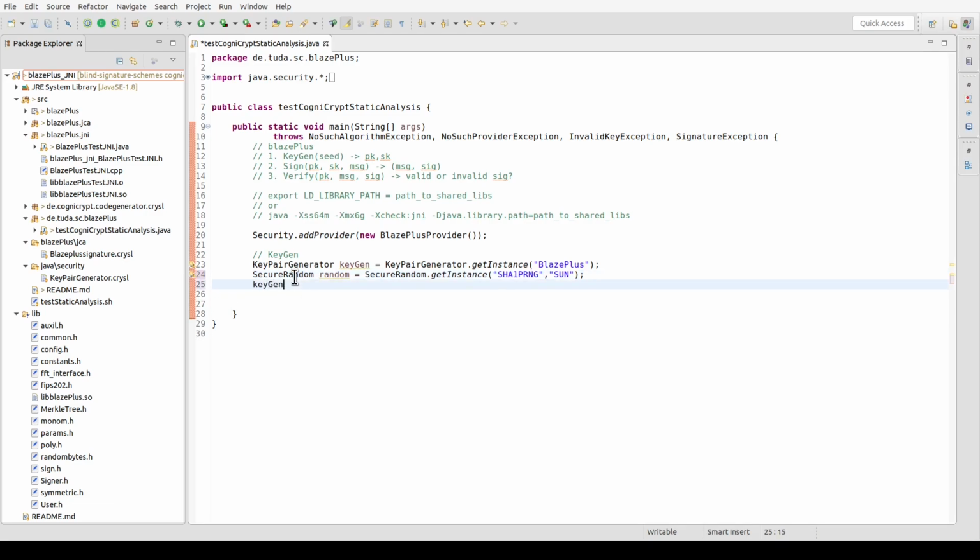Next, we have to initialize the BlazePlus KeyPairGenerator by running the method initialize with two parameters. The first one specifies the length of the random seed the SecureRandom object, given as the second parameter, produces. In this case, we intend to generate a seed of length 128 bits. The last step is to generate the key pair for BlazePlus by calling generateKeyPair on the keygen object we created in line 23. On the key pair, we can call two getter methods, getPrivate or getPublic, to get the private key and public key correspondingly.